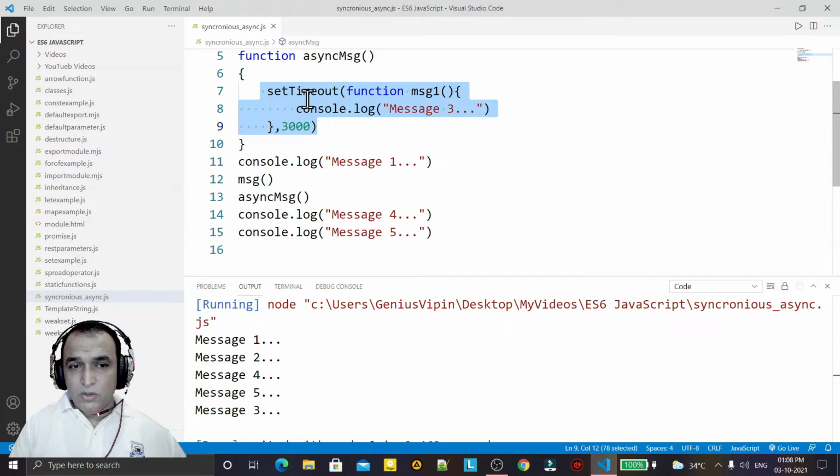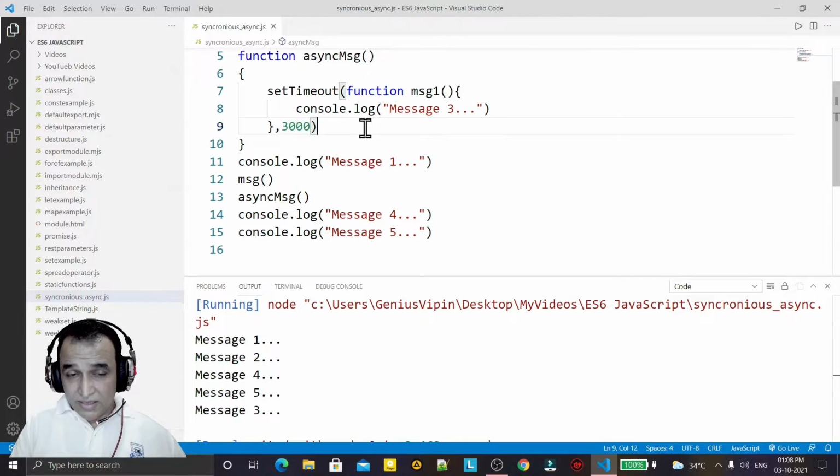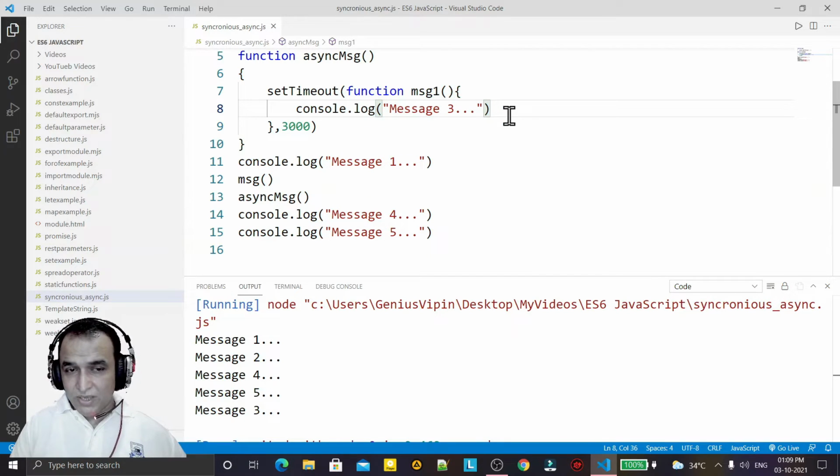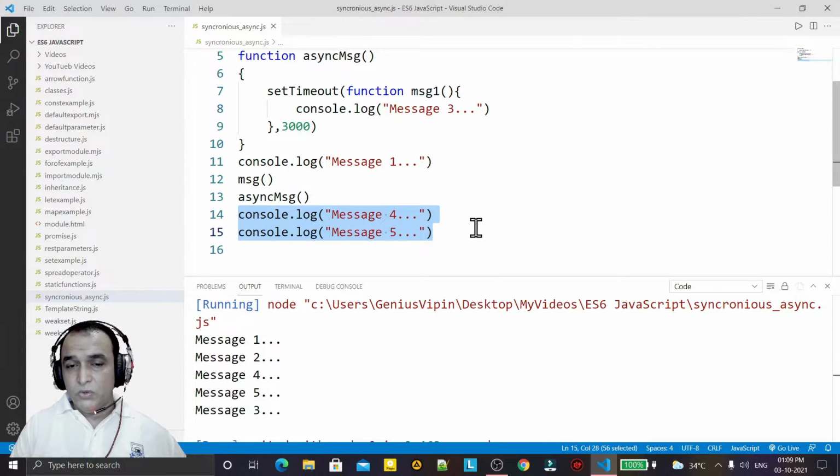Asynchronous means you can execute this, but it will wait for 3 seconds, and until the 3 seconds is completed, all other tasks will continue. So this function will not stop the execution of next instructions in JavaScript. That means this function is executing in memory and waiting for 3 seconds. So after 3 seconds, this line will execute. But this line is not stopping the other lines from being executed because it's asynchronous in nature.